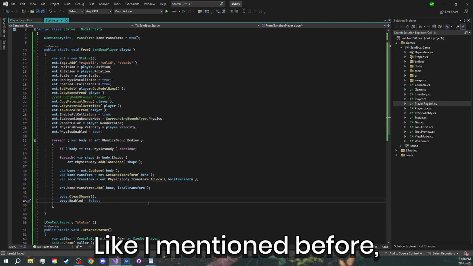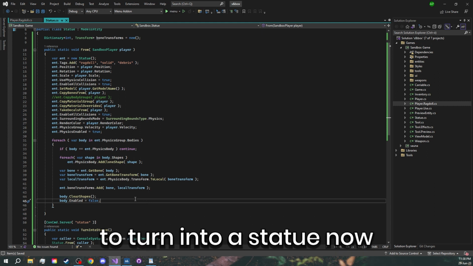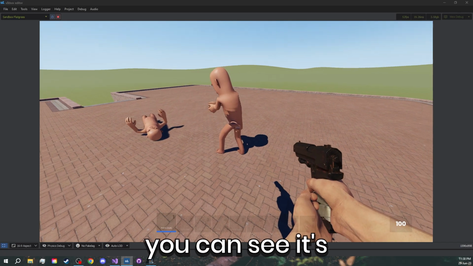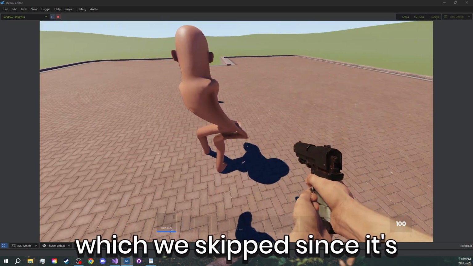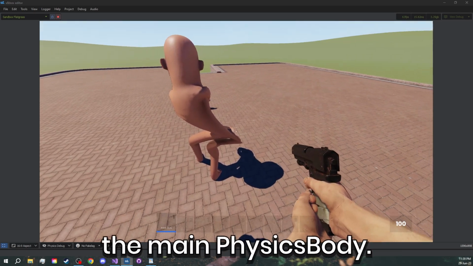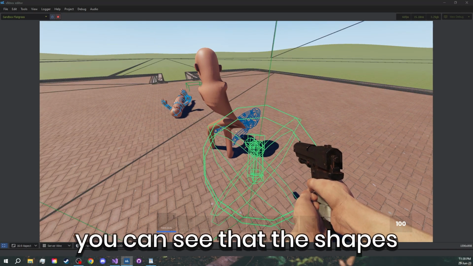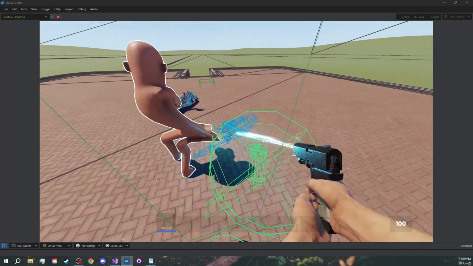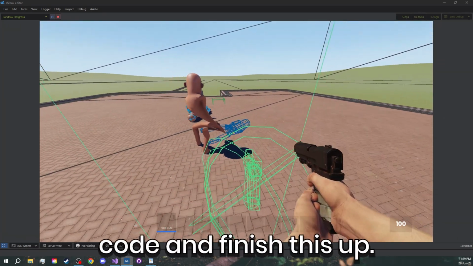Like I mentioned before, we're gonna have to manually set the bone's transform, because if we were to turn into a statue now, you can see it's just standing there, with the exception of the root bone, which we skipped since it's assigned to the main physics body. But if you enable the server wire physics debug, you can see that the shapes are all there. Let's go back to the code and finish this up.